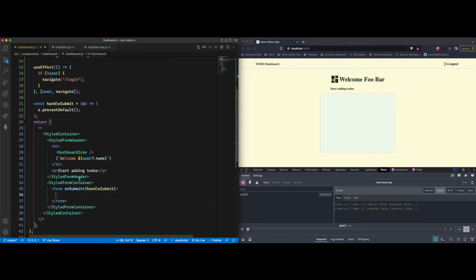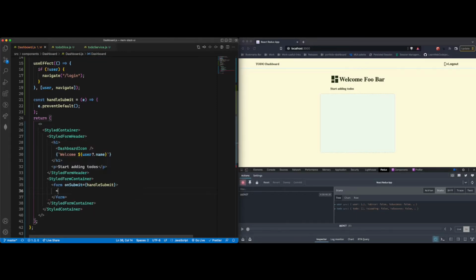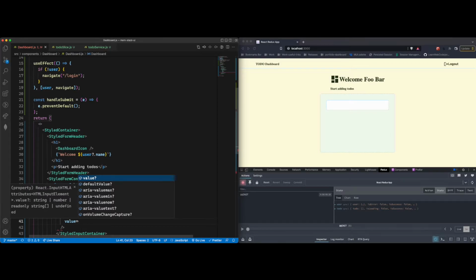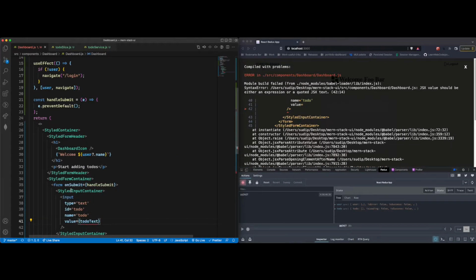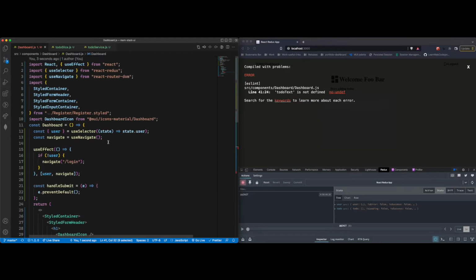Right inside the form tag, I'm gonna bring the style input container, and inside that I'm gonna create an input field, and we're just gonna have one input field in this case. In order to enter the TODOs, the type is gonna be text, ID is gonna be TODO, name is gonna be TODO, value is gonna be todoText. We don't have that yet, so let's go ahead and create one.